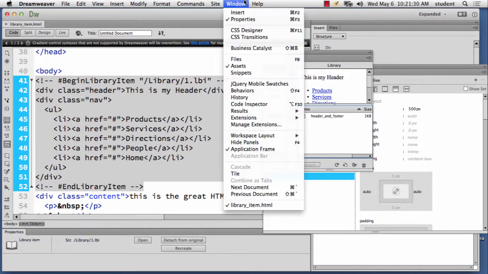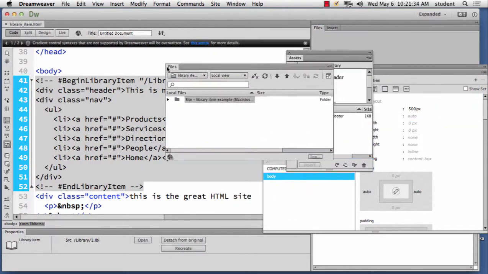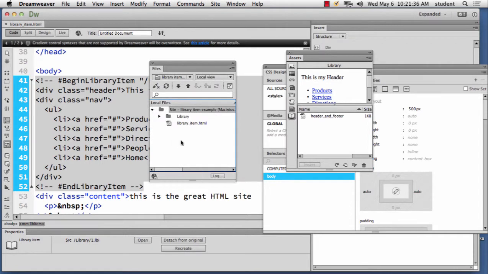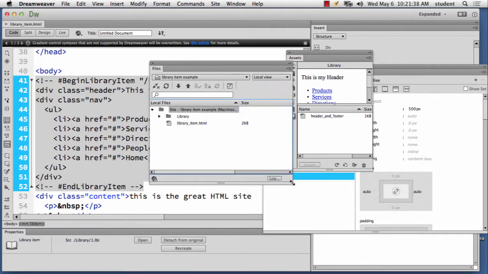What has Dreamweaver done? If we look at our files, remember files is where we keep all our files, and we open that up, you'll notice in our Define Site folder, Dreamweaver has automatically made a folder inside there called Library. So if you look inside the folder that you defined your site to, it has a folder now called Library. And if you open up that library, you'll notice there's a file in there. It's called header and footer.lbi.